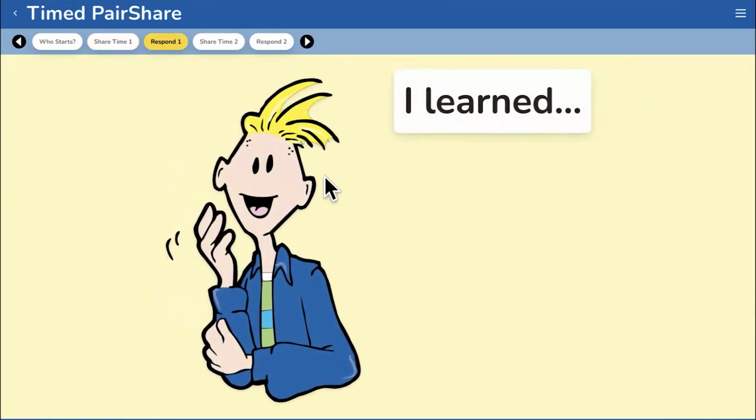And the partner is going to respond, and these are a built-in set of responses that are randomly shown. The partner is going to say, "I learned..." So it's an open-ended sentence starter here.